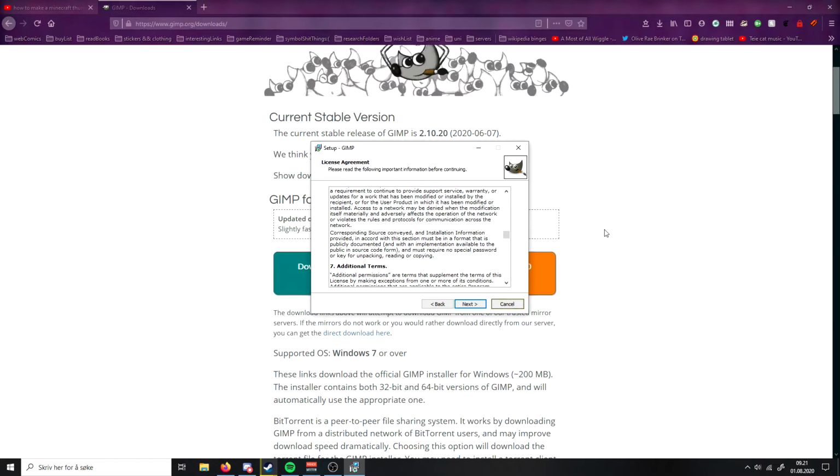Corresponding Source conveyed, and Installation Information provided, in accord with this section must be in a format that is publicly documented, and with an implementation available to the public in source code form, and must require no special password or key for unpacking, reading or copying.